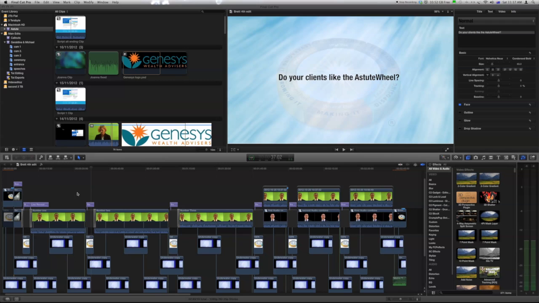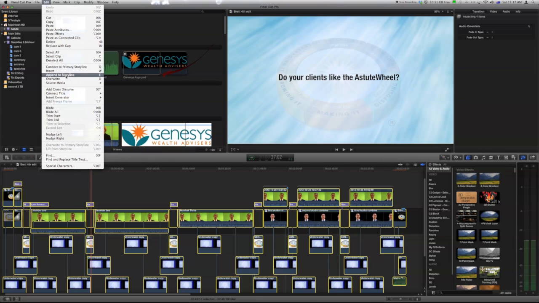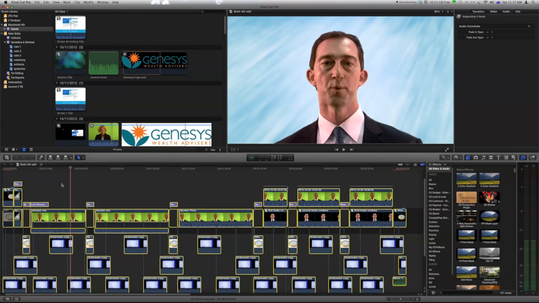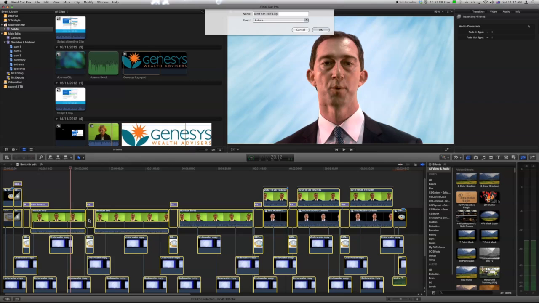We could simply select all of those clips. I've just used the Command A function. We could go here and select all. Now, by right-clicking on those clips, we can create the compound clip as previously. And now it asks us to give that compound clip a name.